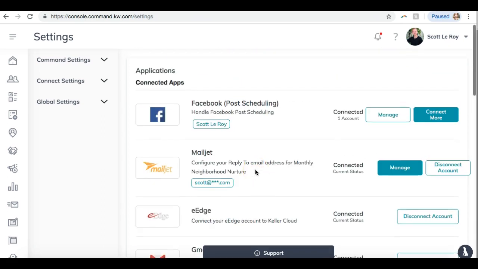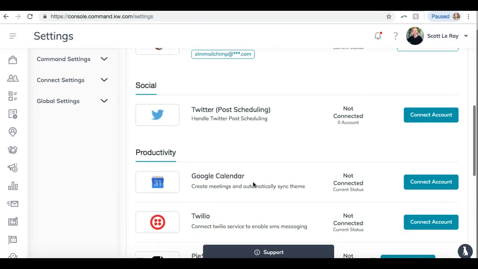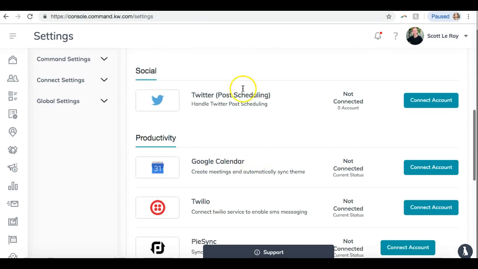At the top, these are apps that are already connected, and if we go down, you can see apps that we have the option to connect. Under social, we also have the option for Twitter. This is for post scheduling, so if you wanted to schedule posts ahead of time, you would want to connect your Twitter account here. To do that, all you would need to do is click the Connect Account button, and it'll have you sign in, and it'll connect your account to Command.